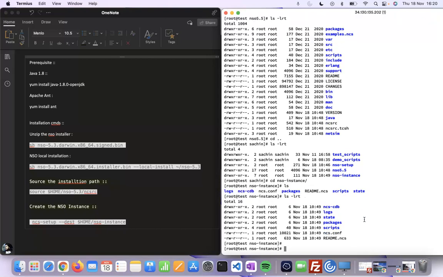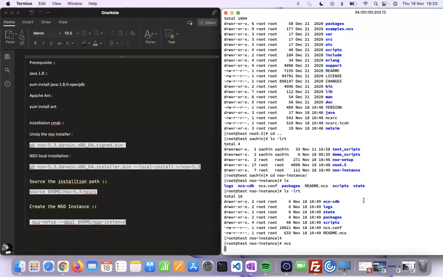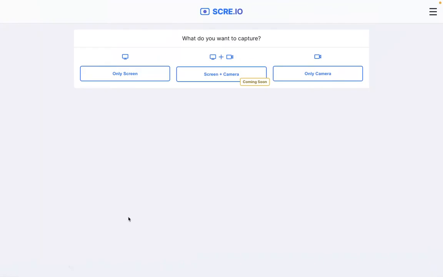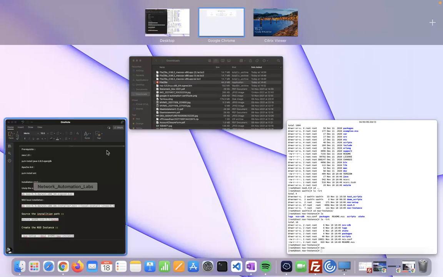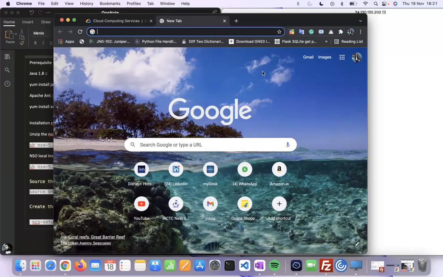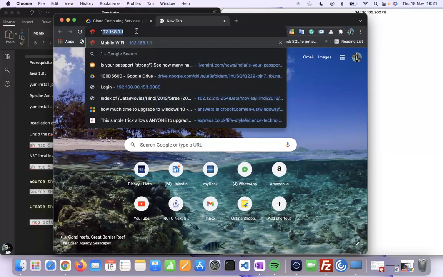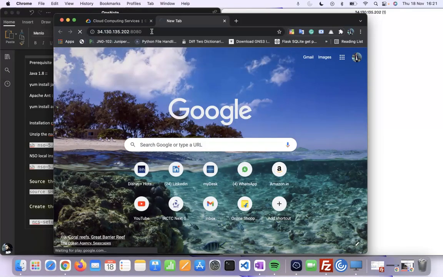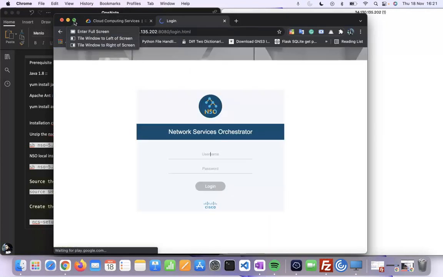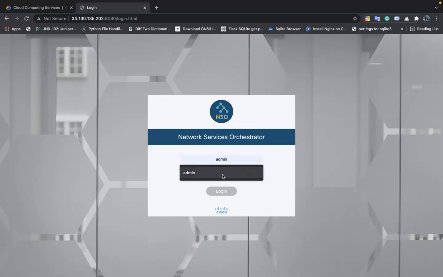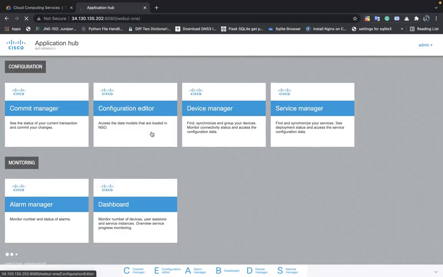Till now, the NSO server will not come up by default. We have to enter the command ncs. It will start the NSO server. Yeah, it's started now. So we can simply go to our browser. The default ID and password will be admin. You can simply go and log in. So this is the GUI of NSO.